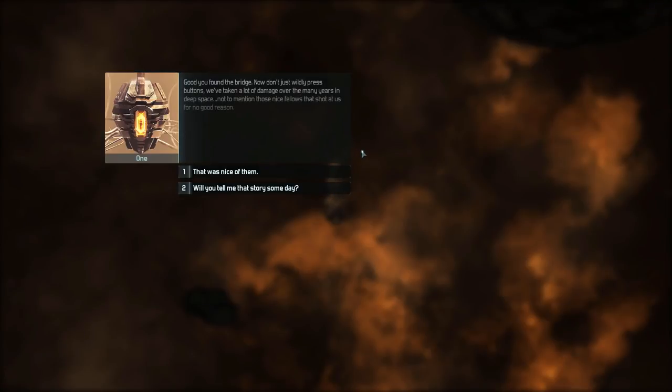Alright. Good, you found the bridge. Now, don't just wildly press buttons. We've taken a lot of damage over the many years in deep space.